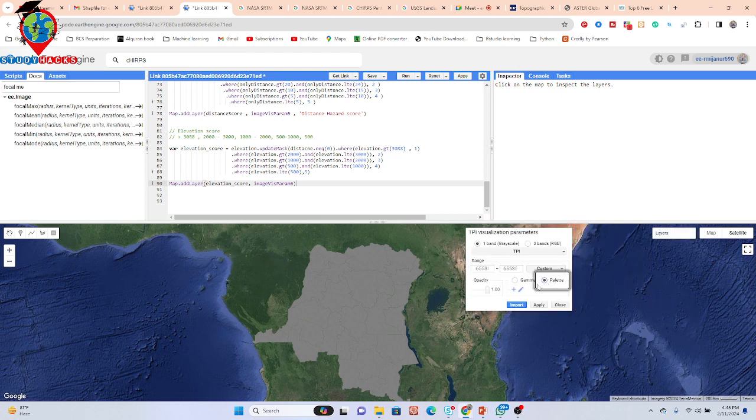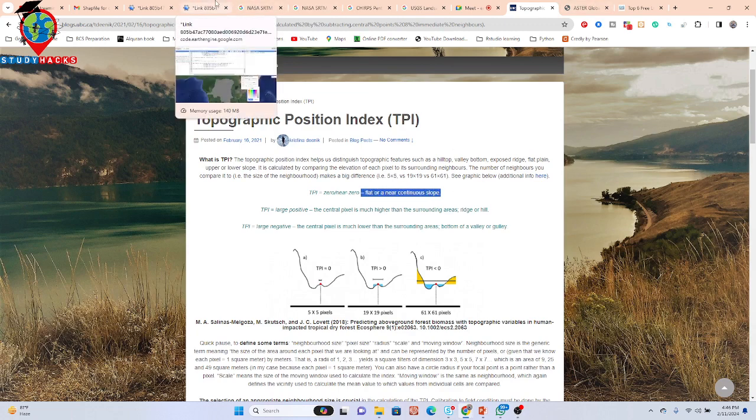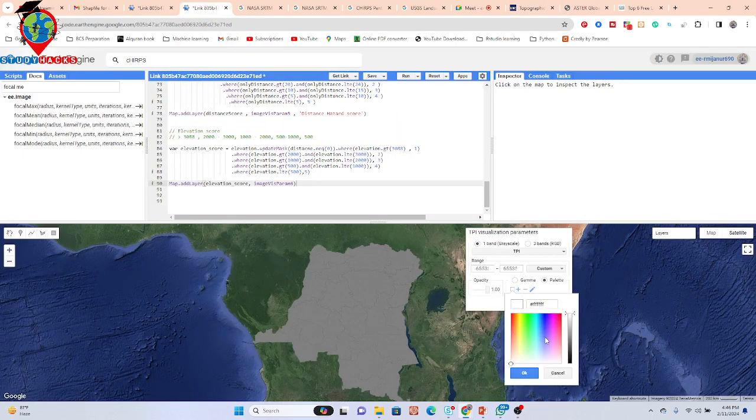So I use the palette. And what is the topographic position index? Mainly, a negative value identifies a valley or gully bottom. A positive value shows a hilly region or hill area, and zero or near zero shows a continuous slope or flat area. So now I simply put colors according to this. Suppose for the negative value I show this type of blue color, then use this type of color, then this type of color, and here this type of color. Okay, so now I apply.